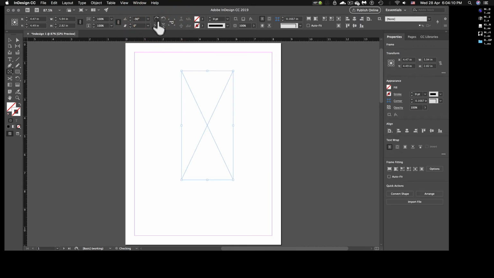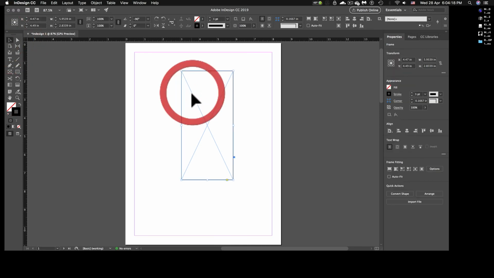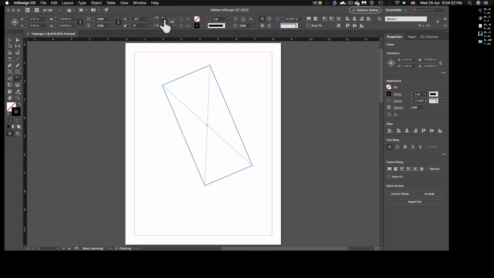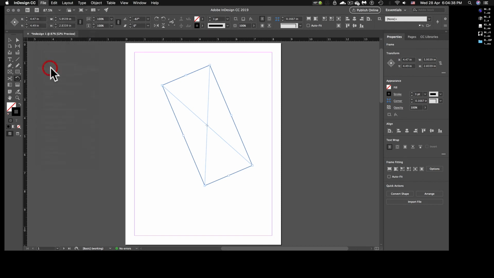The next tool is basically the rotation. Okay, the next tool is to rotate and flip. Let's put some images in there. Put an image in.